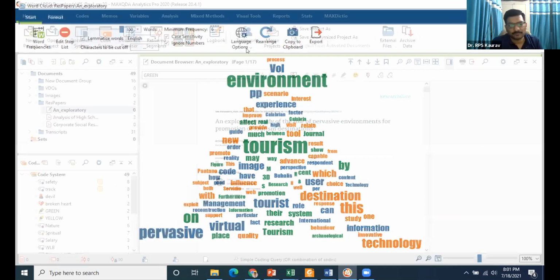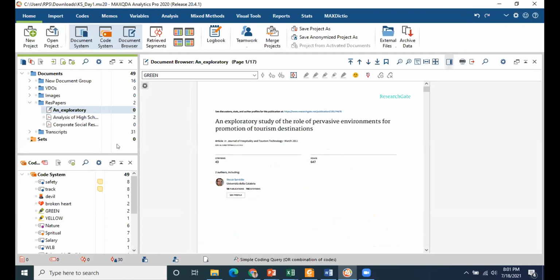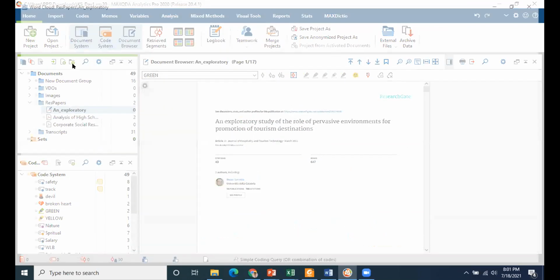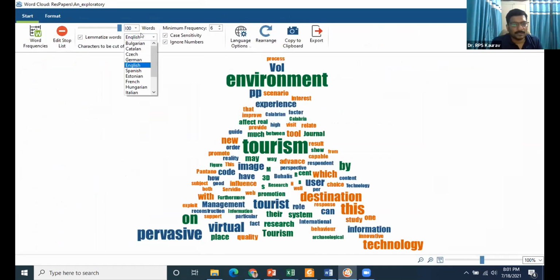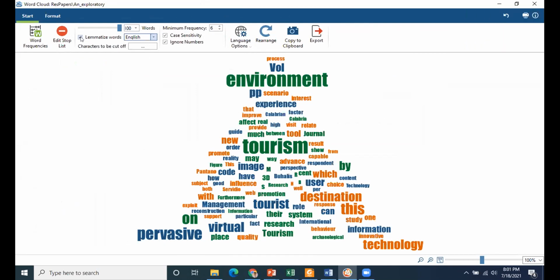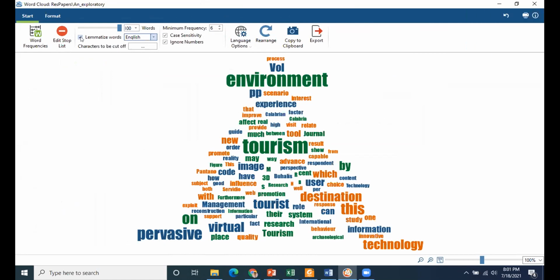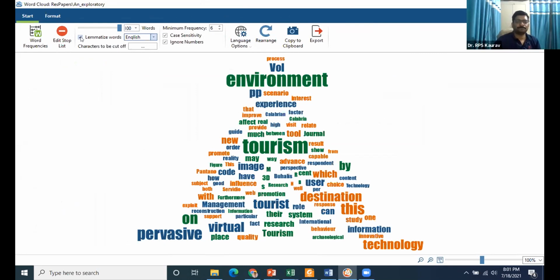Correct? So there is an option, lemmatize words. What is that? Lemmatize means, say for example, I'm using talk, talks, talking, talked. So these 4 words will be clubbed into one word. The root of the word will be taken. Correct.